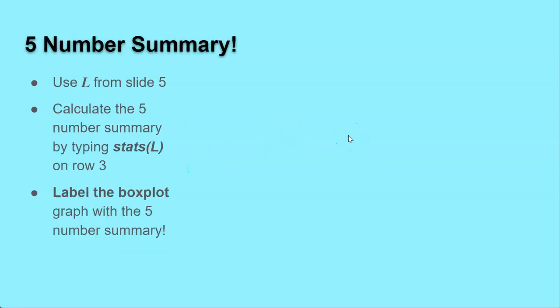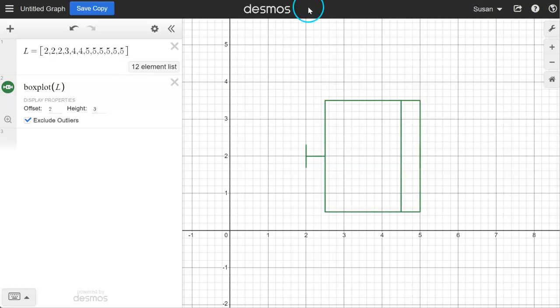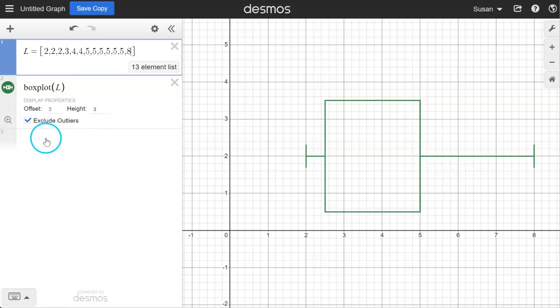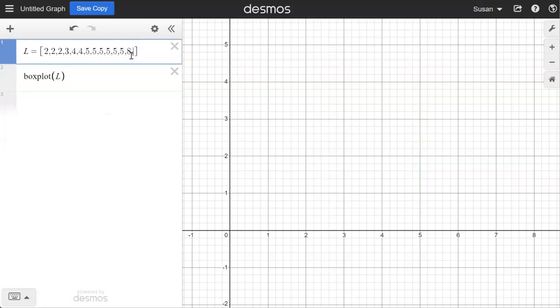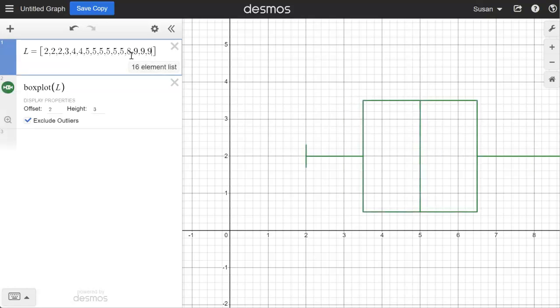And then finally we're going to do a 5-number summary, and we're going to use the same box plot that we just made, so they can just recopy that here. So they'll paste that, and then they will calculate their 5-number summary, and then they want to label their box plot. My box plot's not very good, so let me just add another data point. There it is. I need another whisker. So what I'll do, let's change this to... there we go.